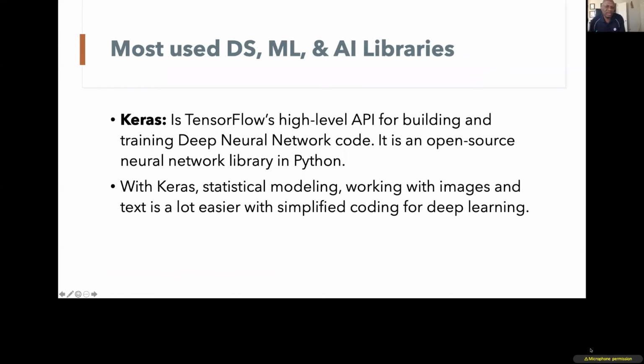All right, we have another one. Now, this other library is Keras. Keras is a TensorFlow high-level API for building and training deep neural network code. It is an open source neural network library in Python. With Keras, that's called modeling. It works very well with images and text, and makes a lot of deep learning easier and simplified.